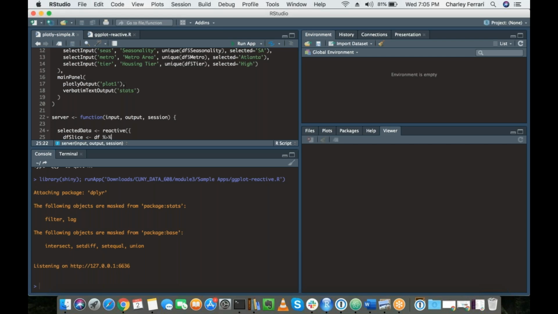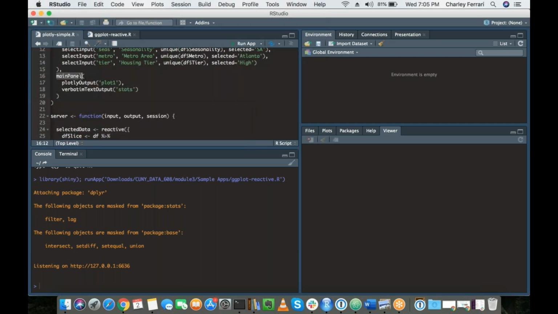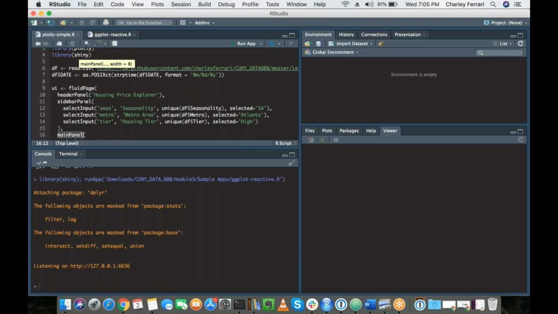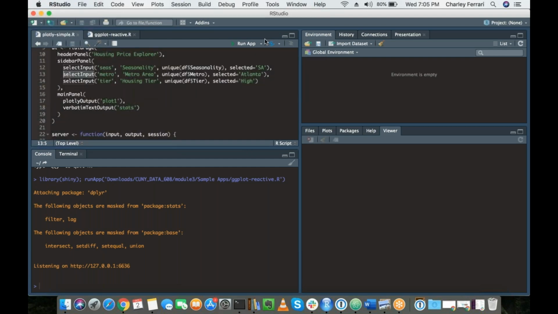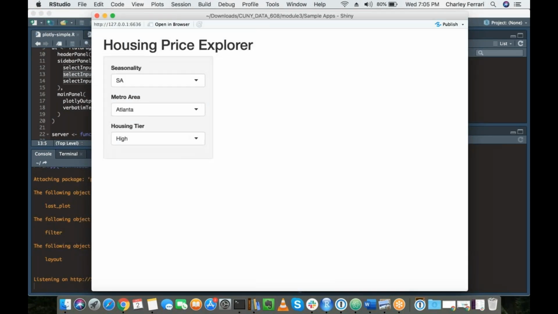For the purposes of Shiny, the UI is where you're defining how your app looks. You can see I'm wrapping it in something called a fluid page. I have things like headers and sidebars, and then within these major groupings, I have different elements. In this case, select input. Let's see what that looks like if I run this app.